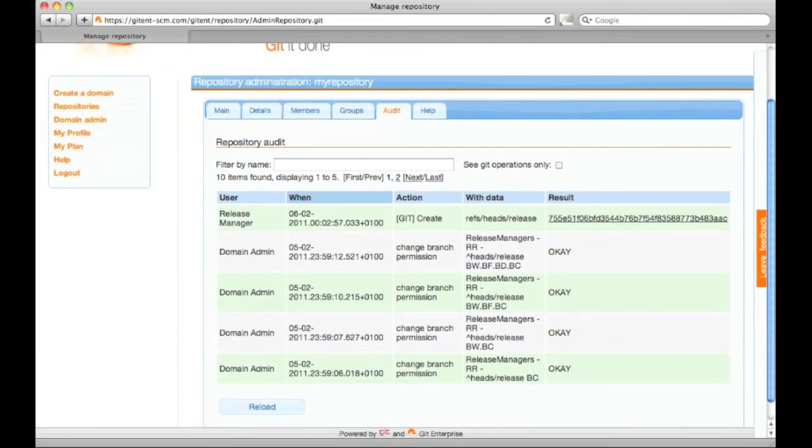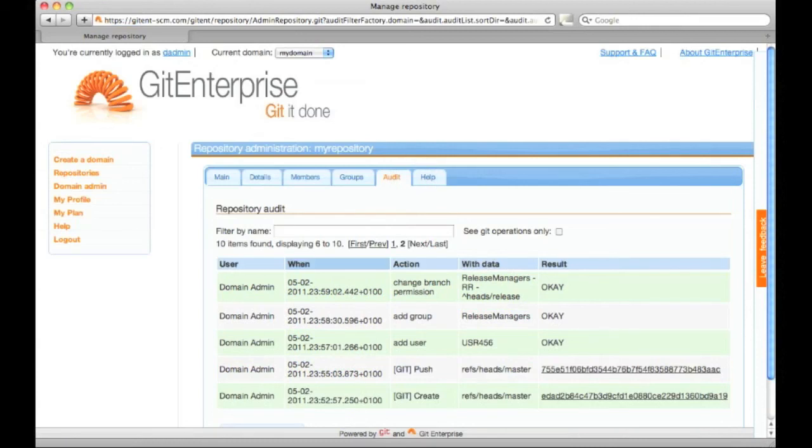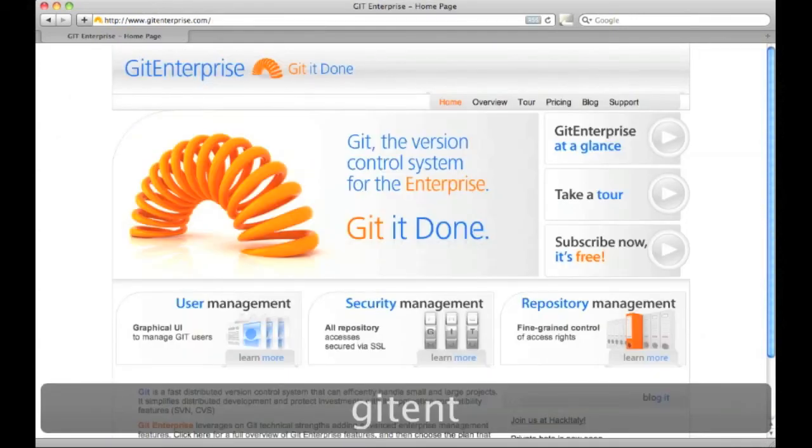Those are definitely strong arguments for convincing your organization that Git is ready for the enterprise, provides authentication, authorization, and full auditing for maximum compliance and security. All this is possible with Git Enterprise.